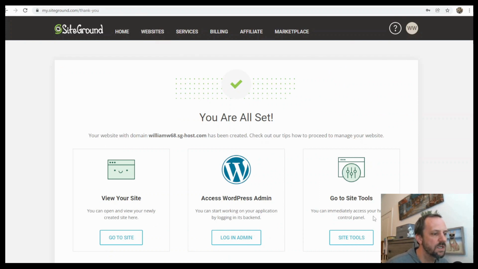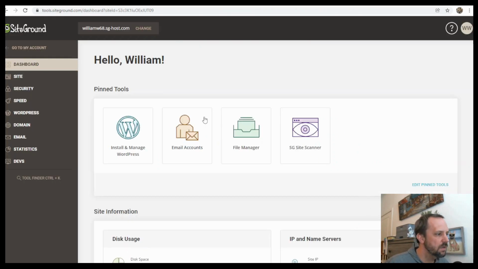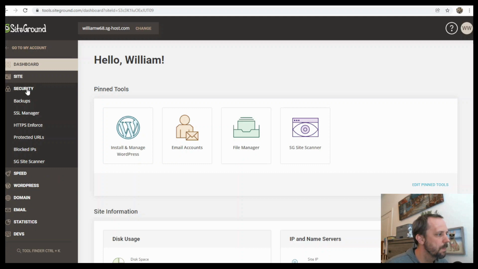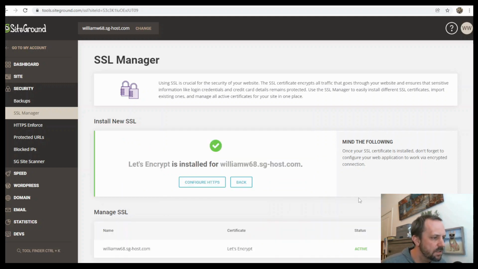Then go to your site tools under websites. I still have this screen open, so I'm just going to go to site tools. And on the side, we have security, SSL manager. Go ahead, select your domain, select Let's Encrypt, the top one, and get. Okay, once your SSL is installed, you get this green check mark, and you don't have to configure anything more. You can see it right down here.